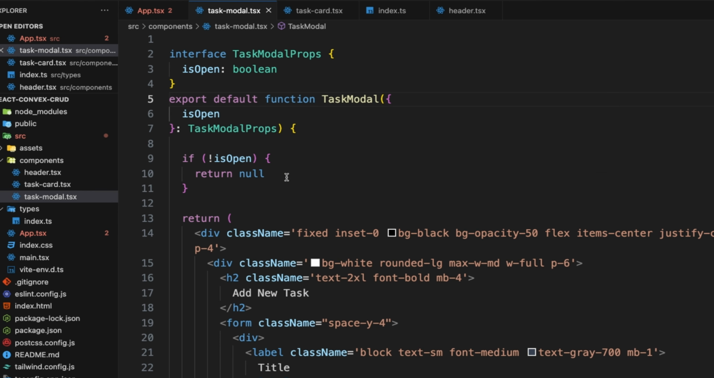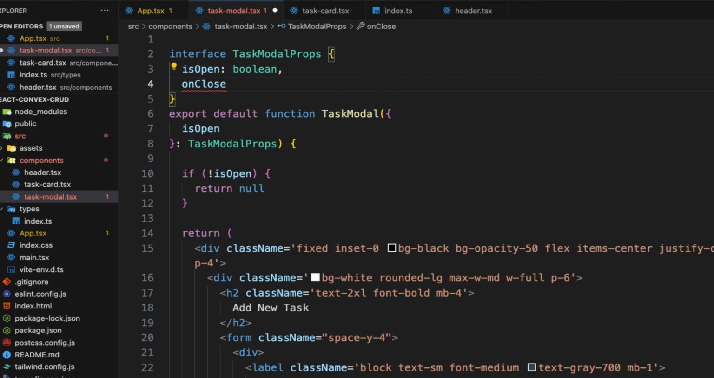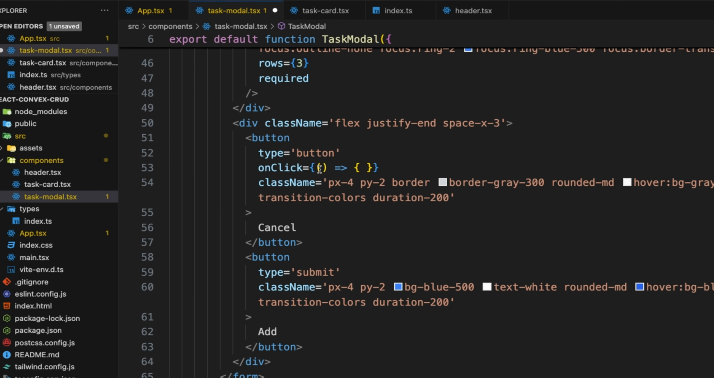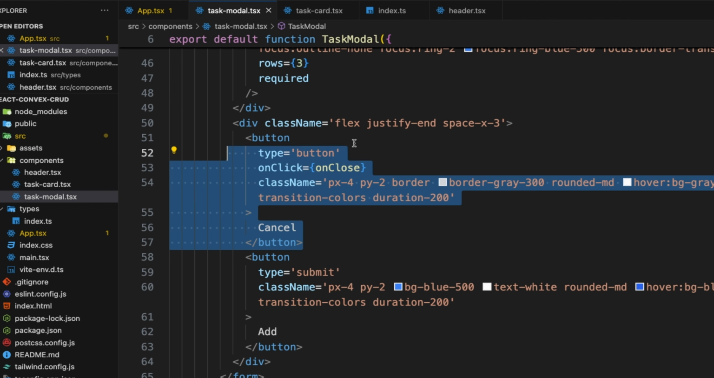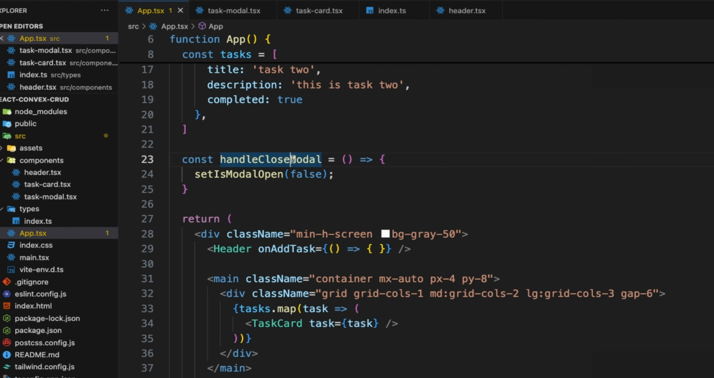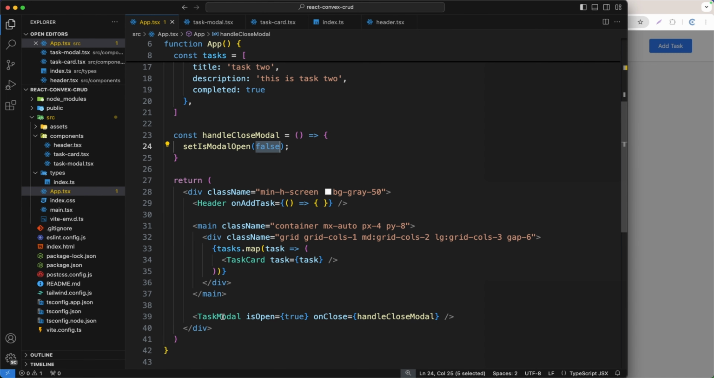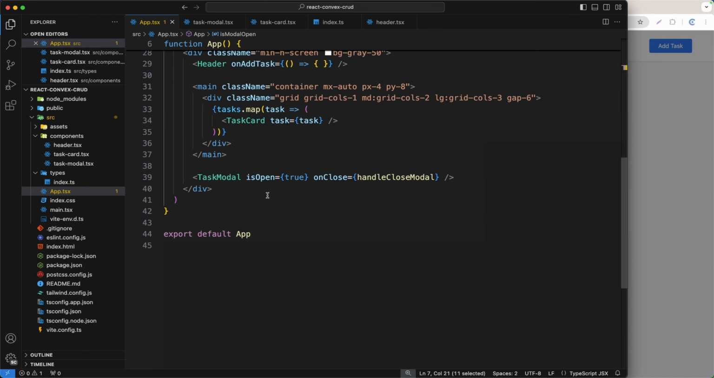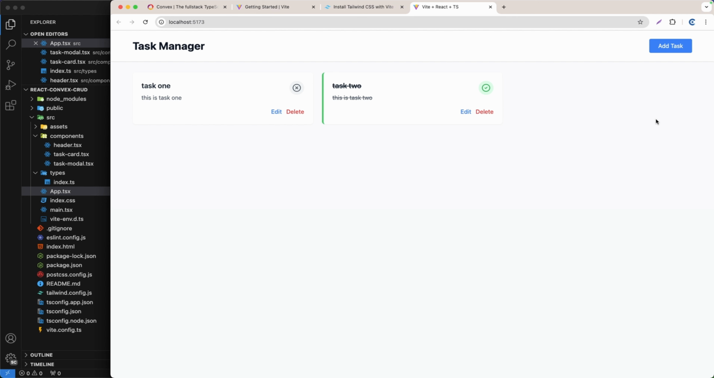And then let's go to task modal. It's basically we need to add another interface called on close, and this is basically a function that returning void. And then we can grab the on close in this props, and then we can run it on this button right here. So let's paste that like so. So basically when we click the cancel button, it will run the on close function. This is going to be triggered this handle close modal, and set is open modal is open is going to be false. But of course this task modal is open, it's going to be follow this is modal open. So let's paste that right here, and now it should be good to go.